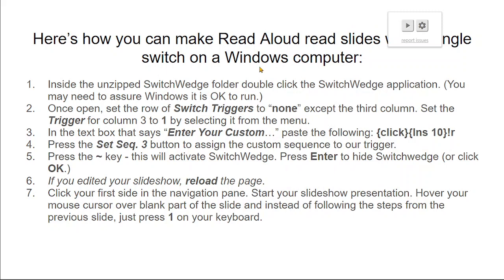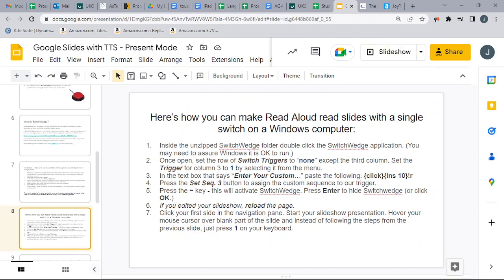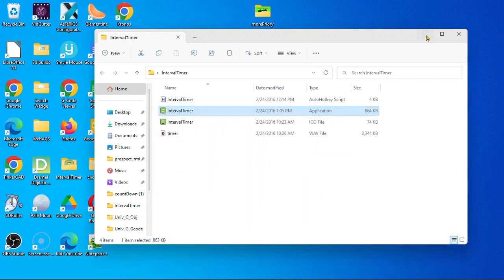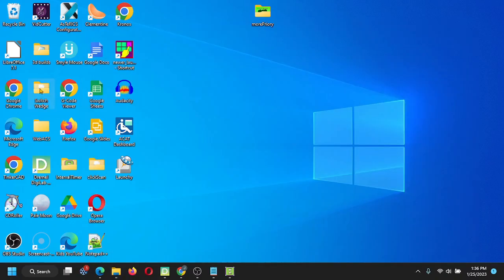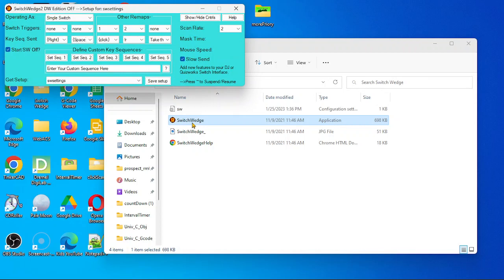Okay, so I'm going to get out of the presentation mode, and let's take a look at SwitchWedge. It's been downloaded. It's on my desktop. I'm going to double click the folder. Here it is. I'm going to open SwitchWedge, and you'll see it's a little window that sits on top of everything. When it starts up, it's in the off condition because this box was checked.